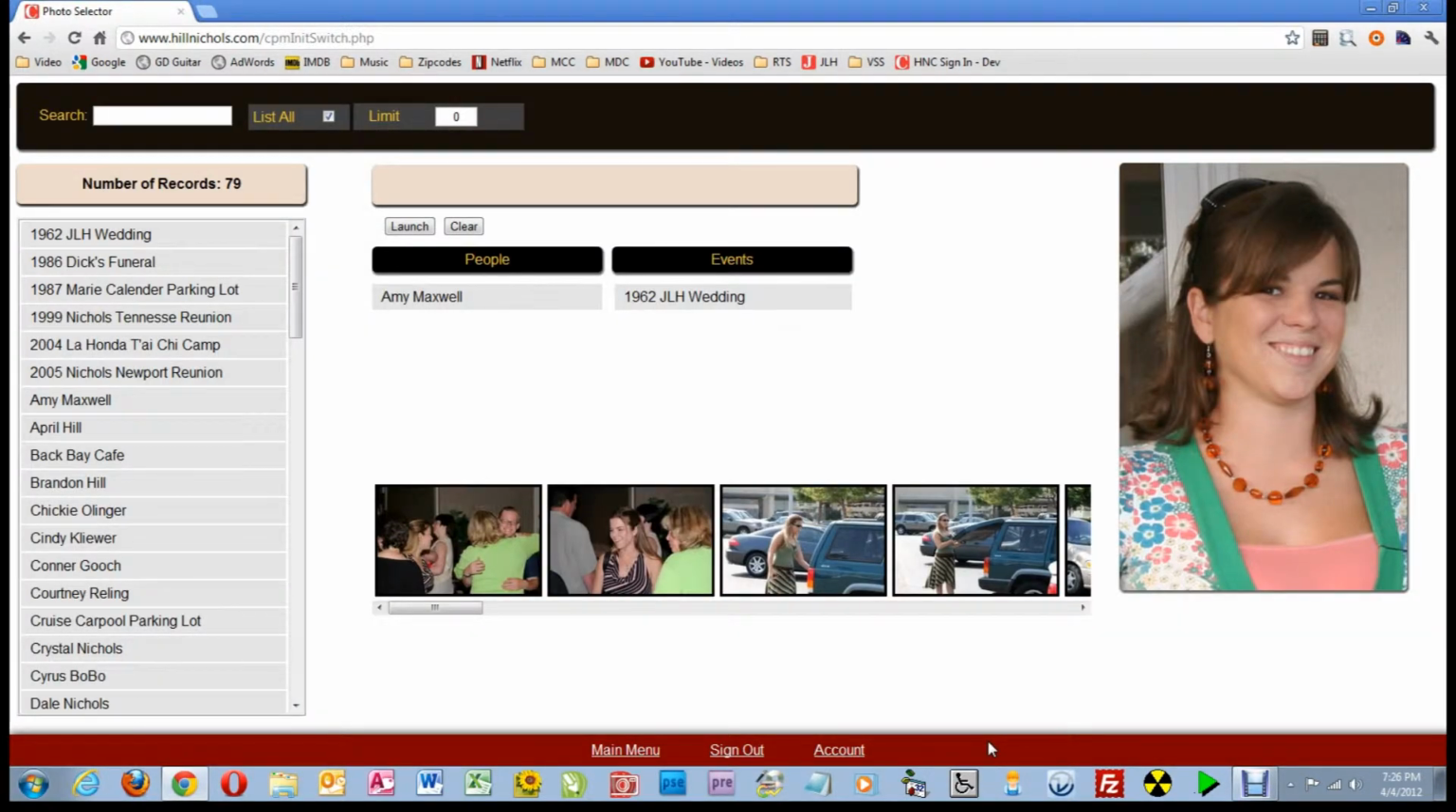Running across most of the screens on the Hill & Nichols website is the shortcut bar, which is the red bar that runs across the bottom. On there, all of you will get at least three items: main menu, sign out, and account. Those are the things that I want to cover in this video. Over time, others of you will get additional items, and they will appear down here below as well. But for now, this is what you get.